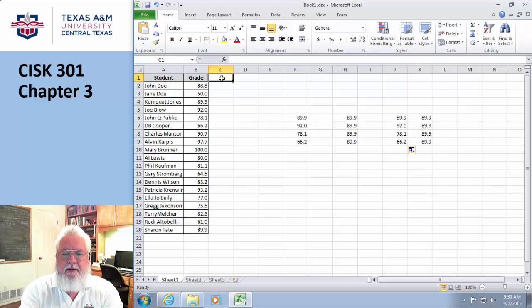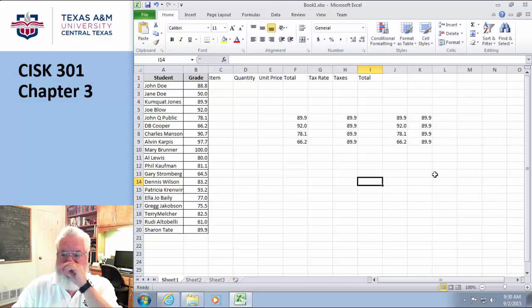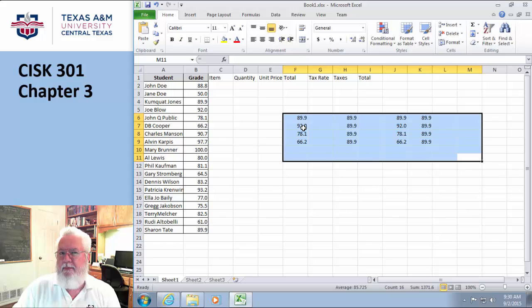Instead of student grade, I'm going to do a normal shopping cart where you have an item, a quantity, a unit price, a total, tax rate, taxes, and total. Okay. Now, remember how you just light this thing up? I want to make it go away. I just right click and say clear content.